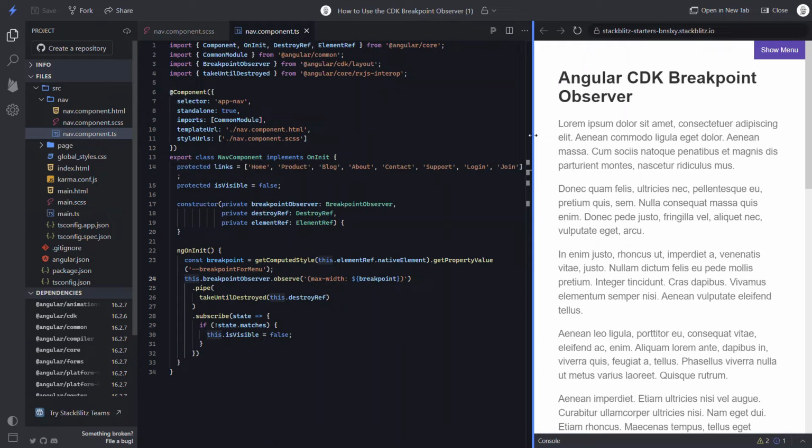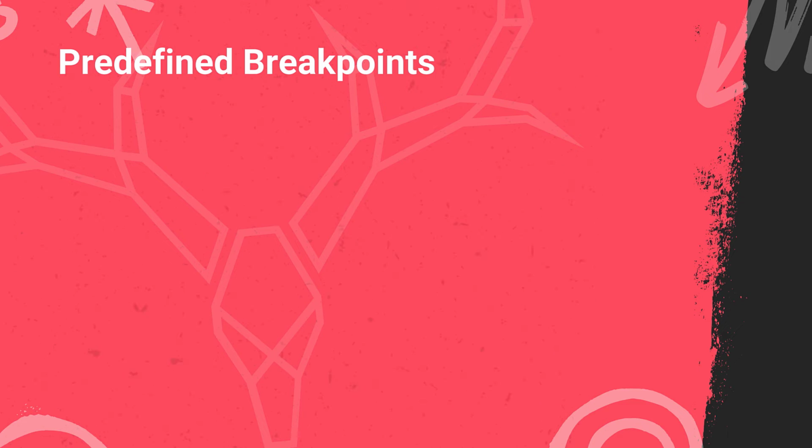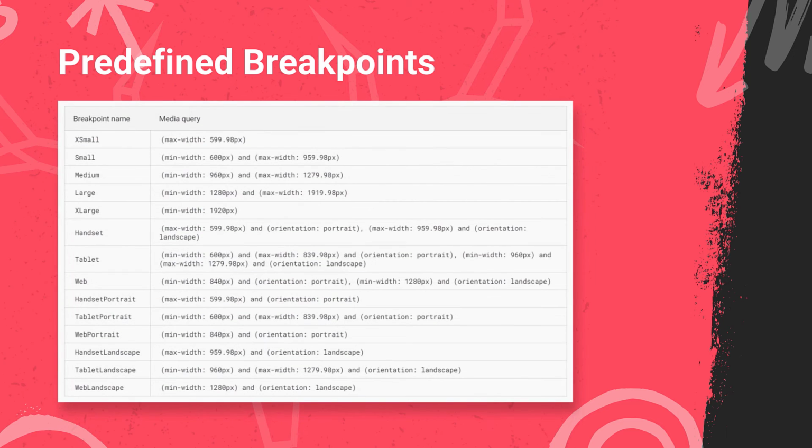Something else that's pretty cool about this layout module from the CDK is that they provide some standard breakpoints based on Google Material Design concepts that we can just use if we want. Here's a list of all the breakpoints that they provide and their values. So there's quite a few to choose from out of the box. But how do you use them? Well, let's look at an example.